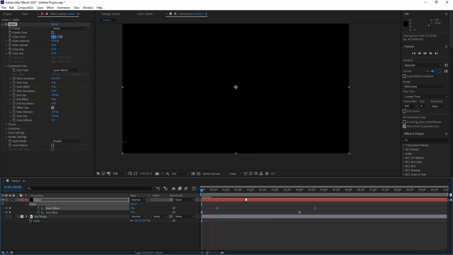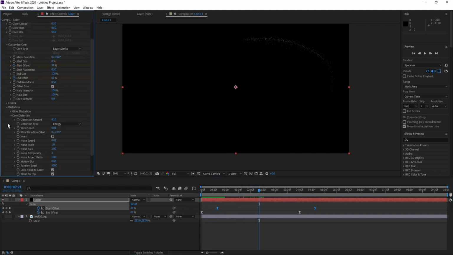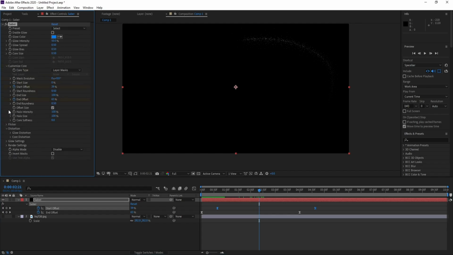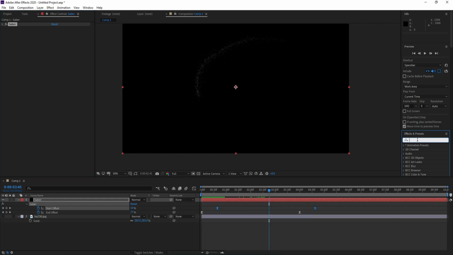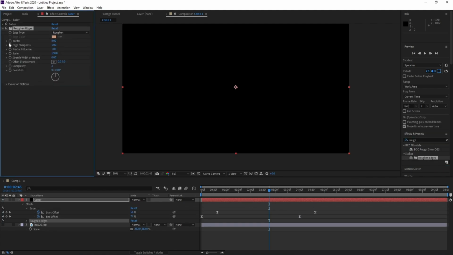Okay, and see. Okay, very good. Now I'll go to effects and presets and I'll type roughen edges, double click or drag and drop. Go to border and change it to 0, scale to 10 and see.